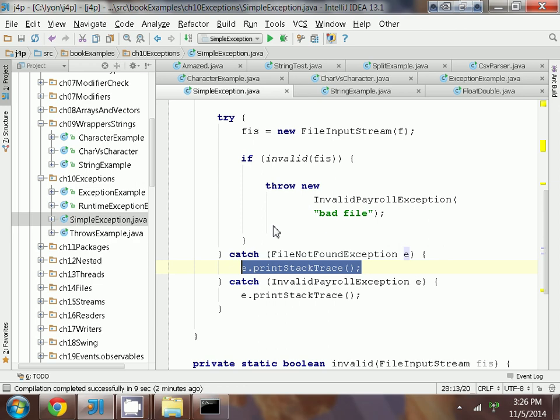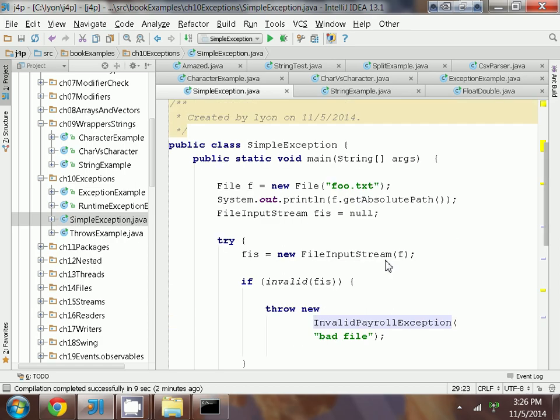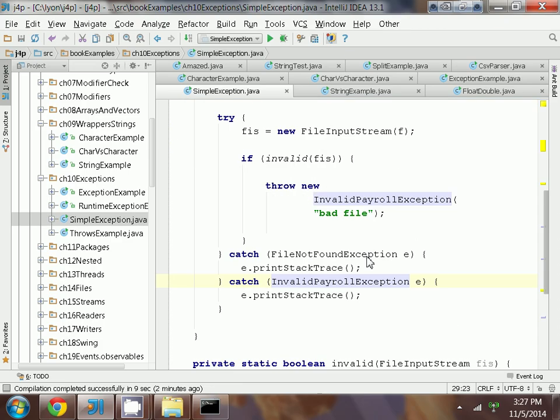And a file not found exception is being treated separately from an invalid payroll exception because they're two completely different errors. The file could certainly have been found, but perhaps it's not a valid payroll. What do you think of that? Slick, right? Exceptions are interesting.